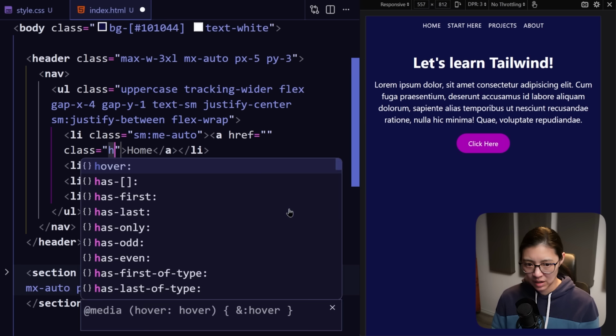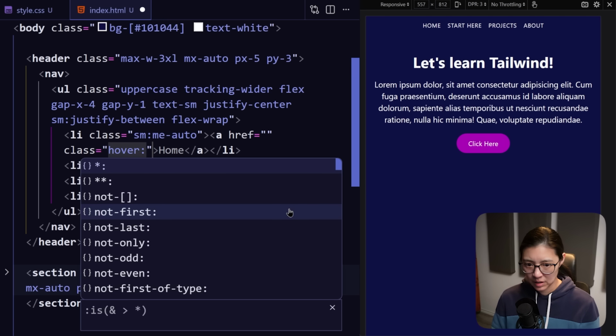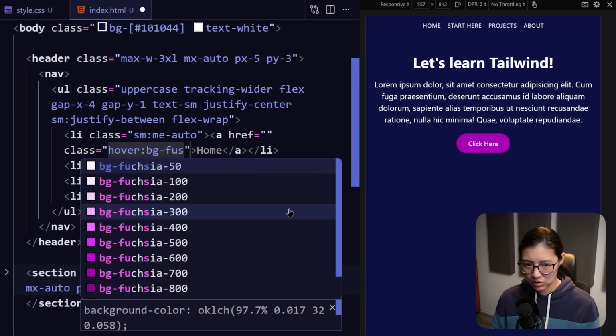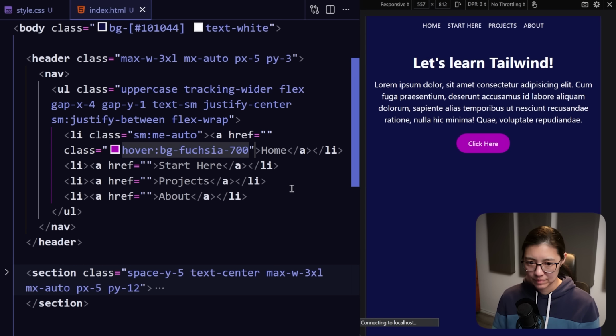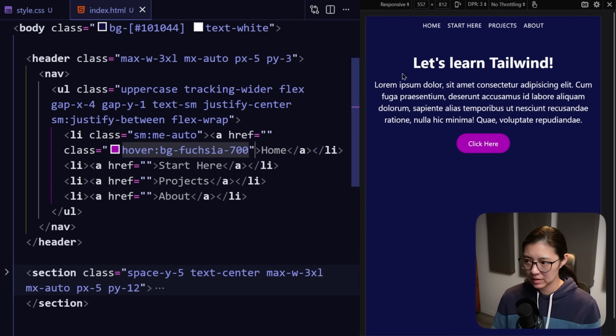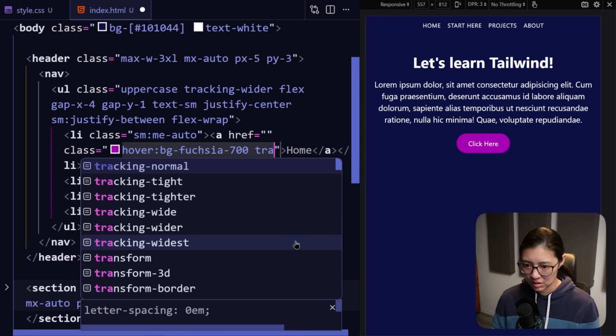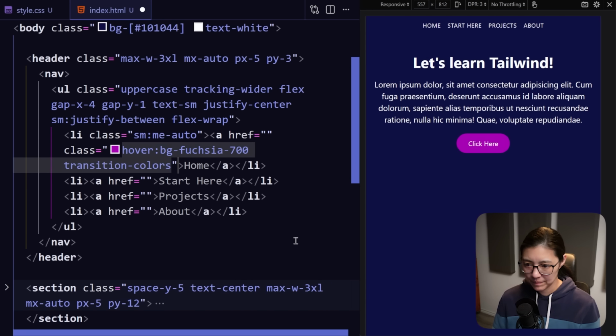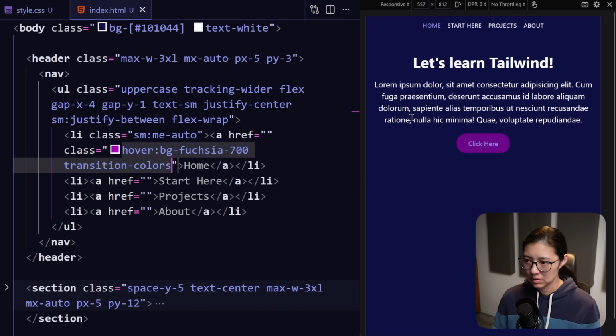And then let's say hover BG Fuchsia 700. Okay, so now when we hover, you can see we have the magenta link. And let's also add the transition colors. There we go. So now it's a bit of a smoother animation.